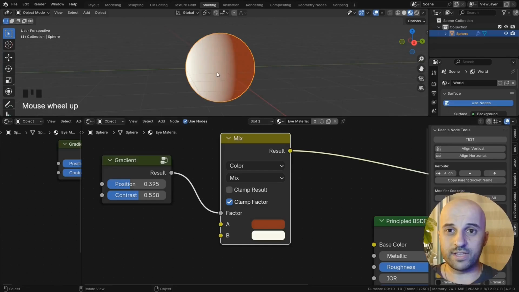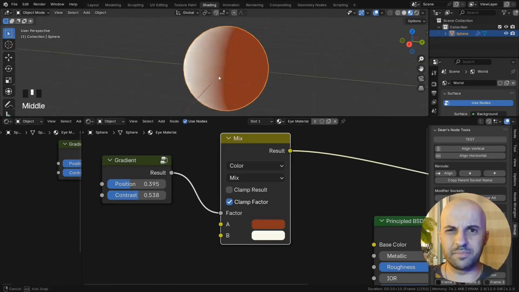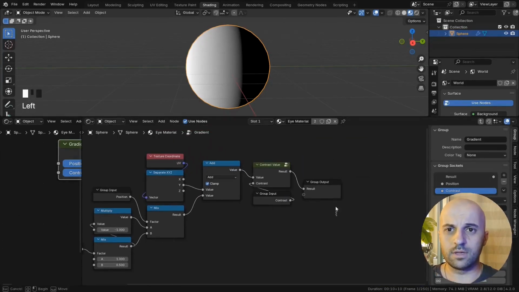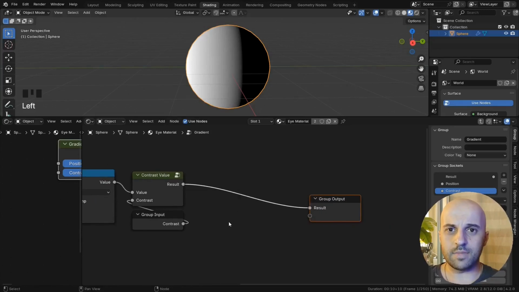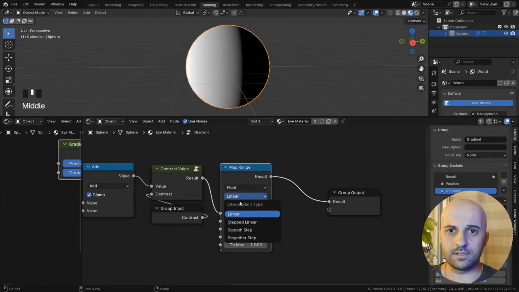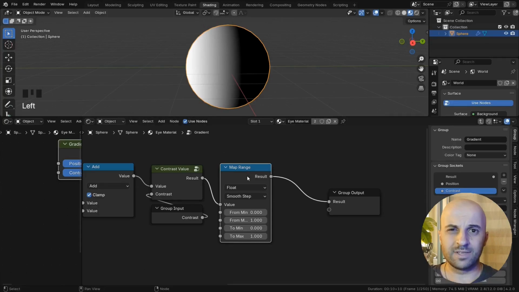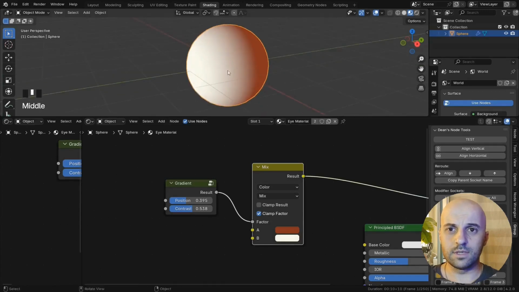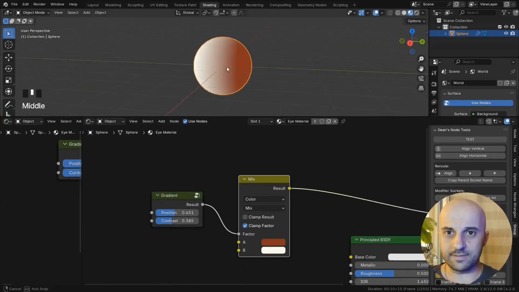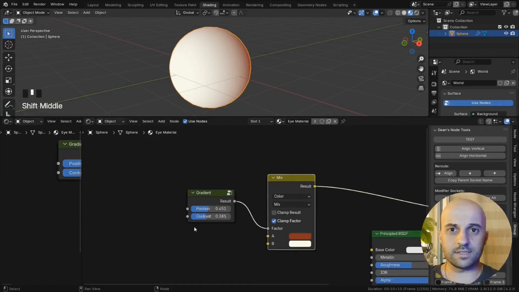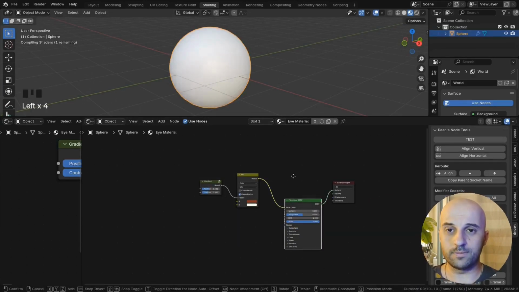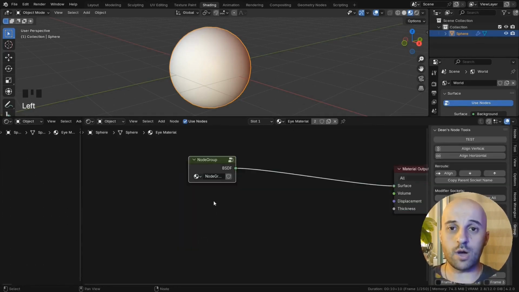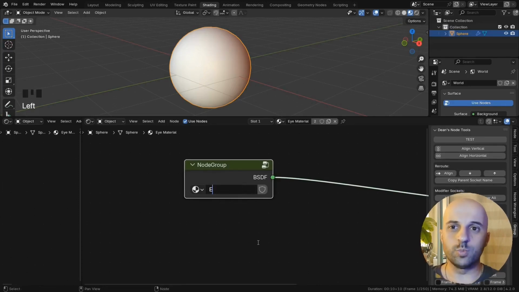Now, as you can see, the gradient is linear, which is not that appealing. So in our gradient node, at the end here, we can add a map range and set it to smooth step. That creates a bit more pleasant gradient. Okay, so this is the sclera base. Now let's group everything into a node group. That way we can create inputs for our material. I'll name the main group Eye Shader.